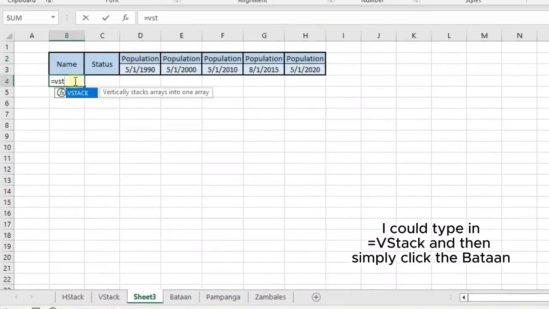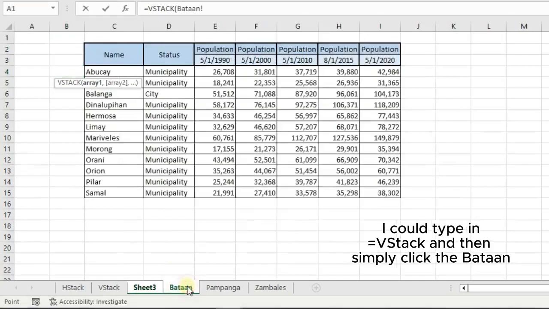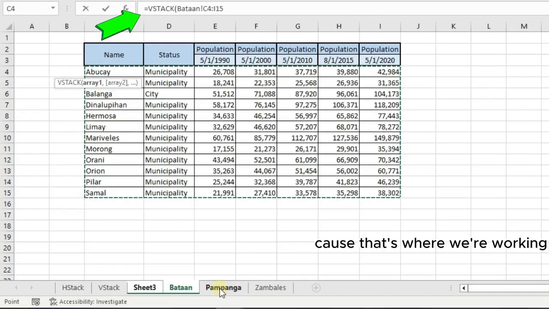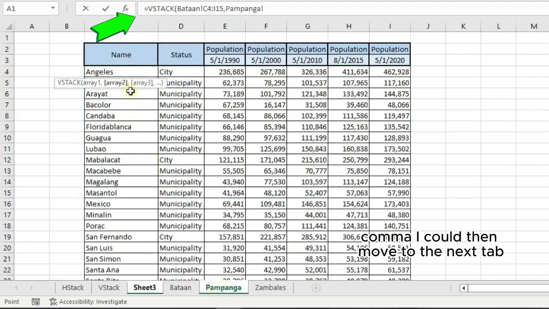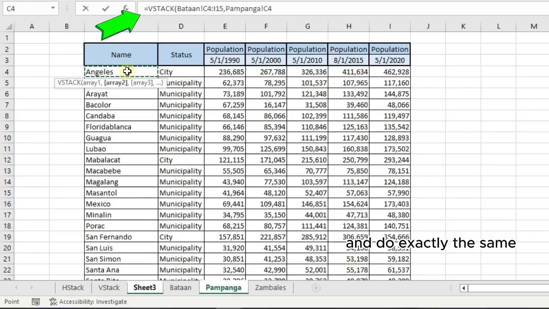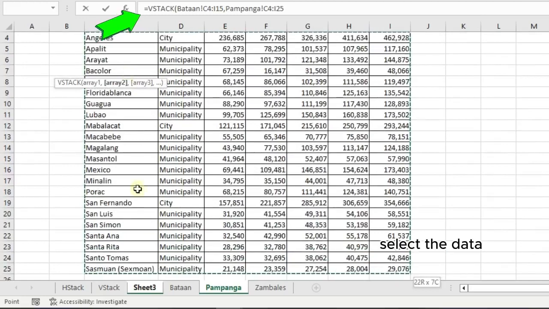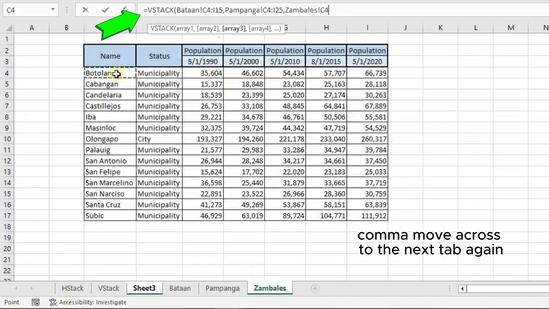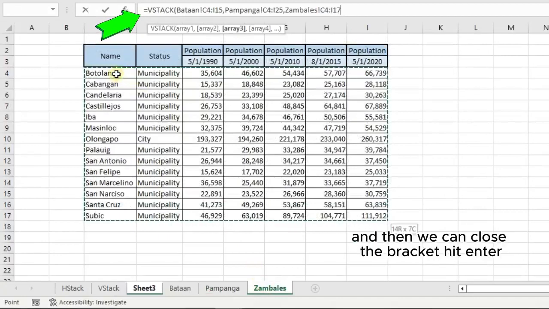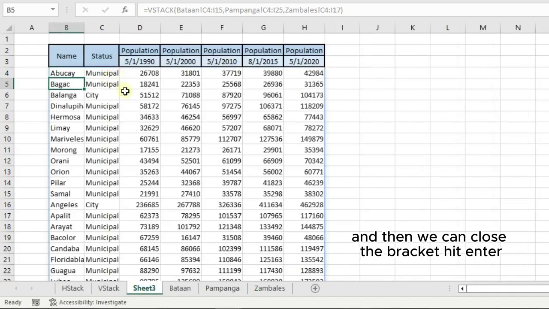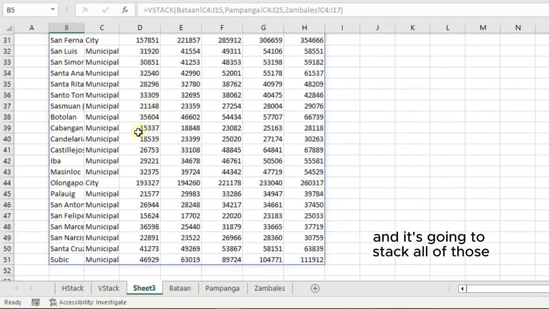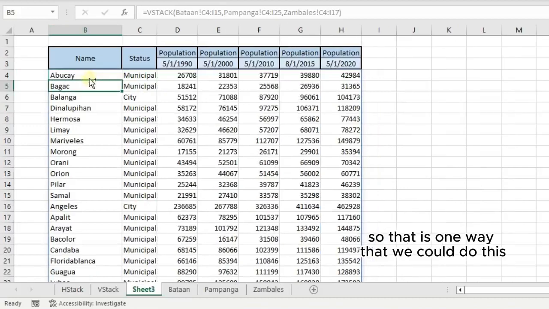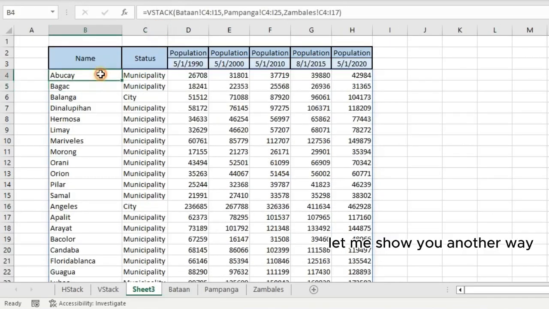Now there are a couple of different ways I could do this. I could type in VStack, and then simply click the Bataan sheet and select the data. Look up in the formula bar now, because that's where we're working, comma. I could then move to the next tab and do exactly the same. Select the data, comma, move across to the next tab again, select the data, and then we can close the bracket, hit enter, and it's going to stack all of those on top of each other from across the different worksheets. So that is one way that we could do this. Let me show you another way.